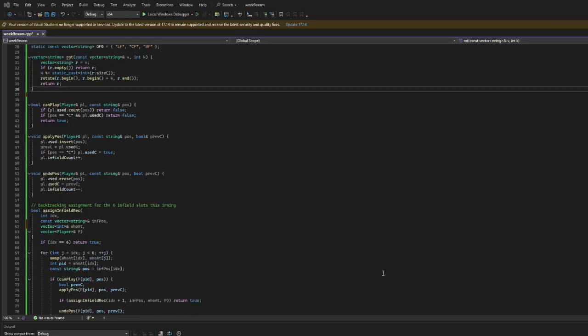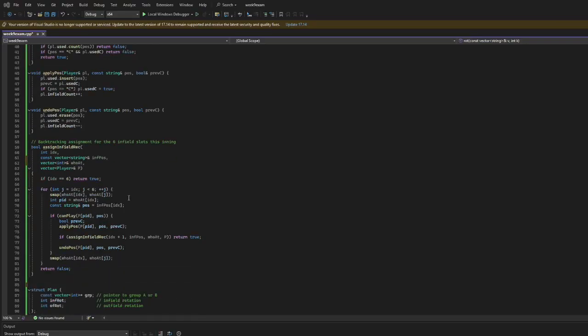After that we have assignInfieldRec, which is the main backtracking routine that decides who plays which of the 6 infield positions. We have some parameters here: idx, which tells us which of the 6 slots we're currently filling; infPos, which is the ordered list of infield positions for this inning; whoAt, which is a vector of player IDs; and P, the vector of all the player objects.